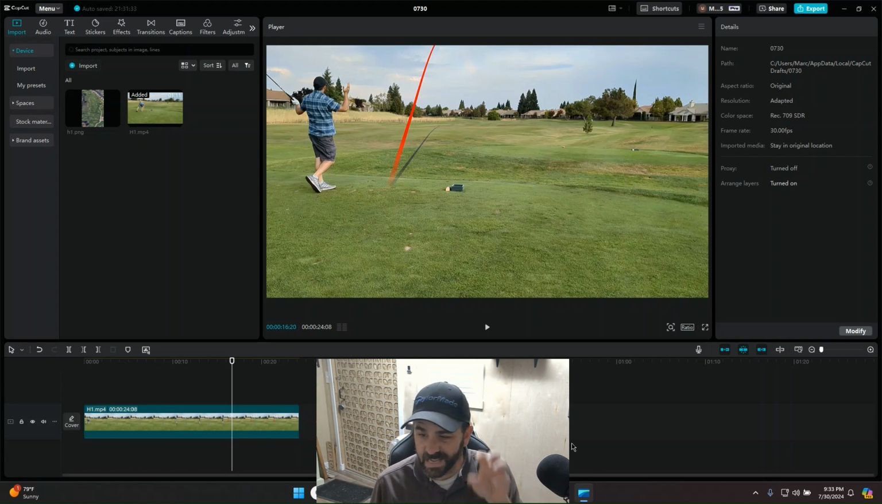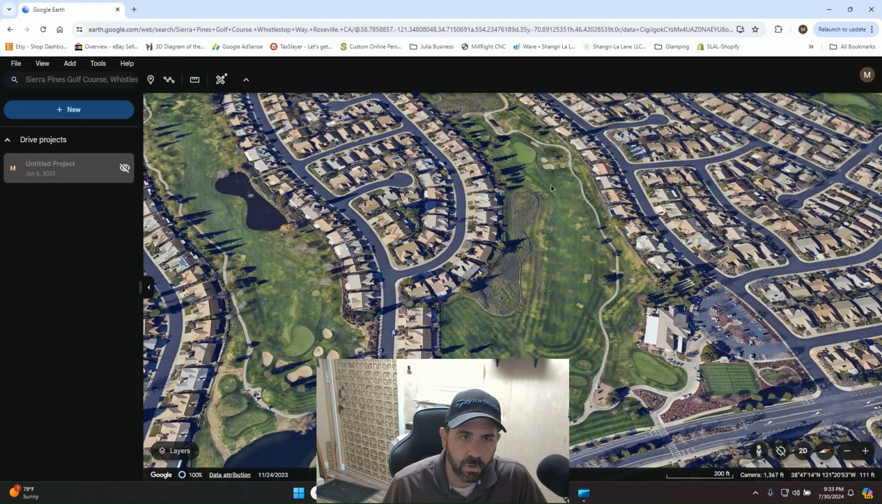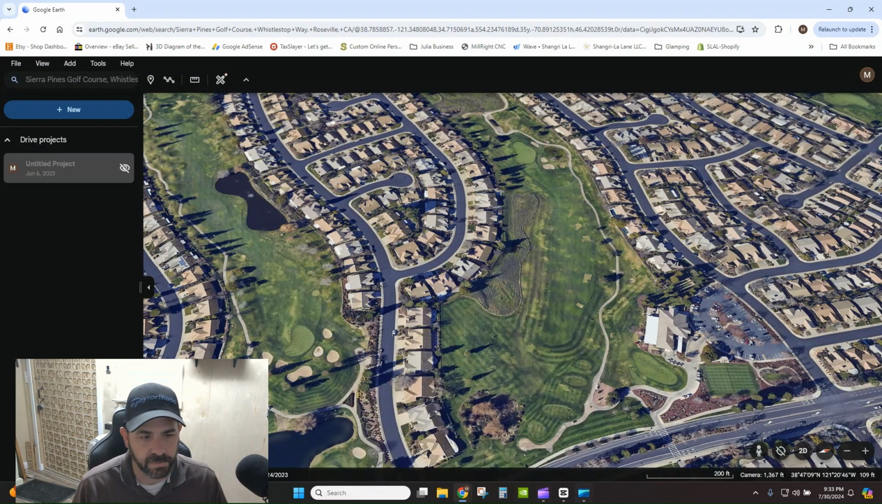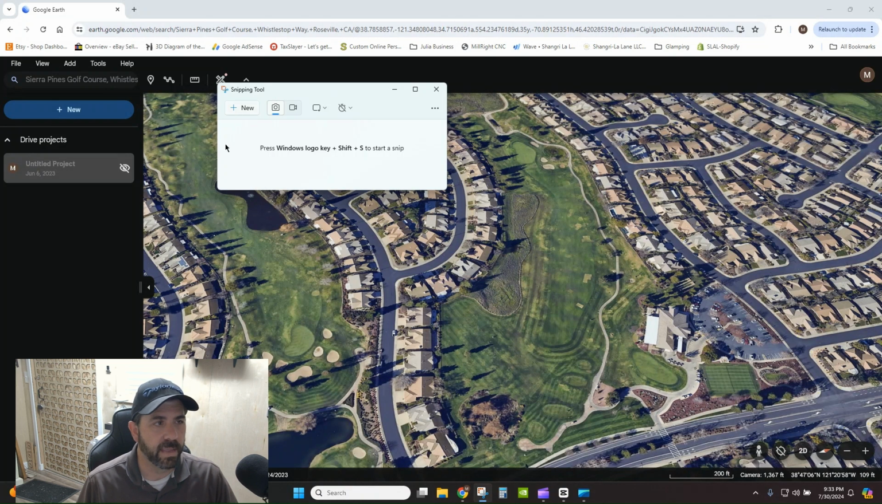The easiest way to get the satellite image of your hole that I found is you can go on Google Maps and try to find something there. I just went and grabbed Google Earth. So if I open up Google Earth here, this is the first hole at Sierra Pines, the hole I'm playing. And I'll use the simple built-in Windows tool. There's probably some comparable one on Mac. I'm just using the snipping tool within Windows to do this.